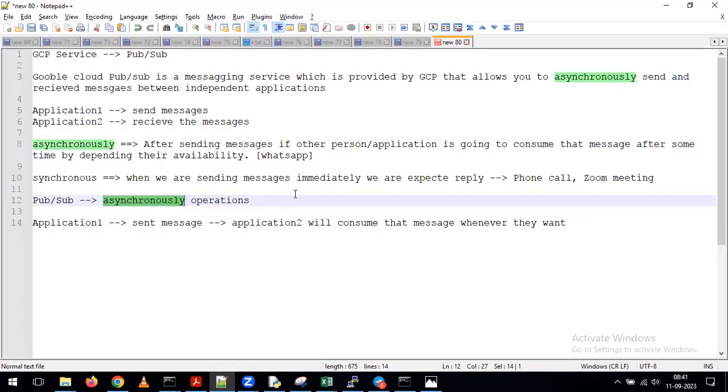Asynchronous is nothing but if one person is sending the message, the other person can consume that message after some time. There is no dependency between application 1 and application 2 for sending and receiving the messages. And here we are discussing PubSub. Is PubSub an asynchronous or synchronous operation, as per our discussion? Simply, PubSub falls under asynchronous operation.